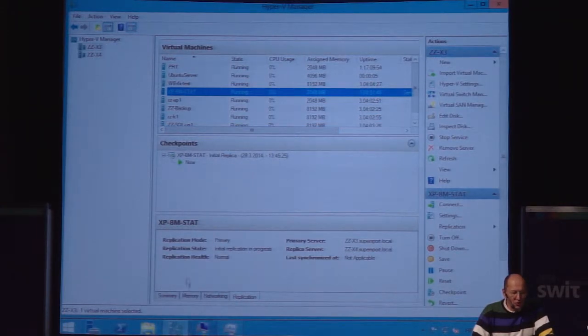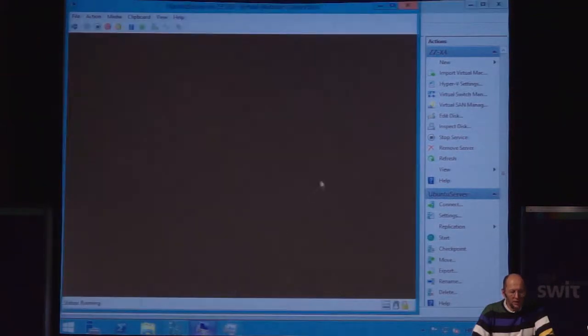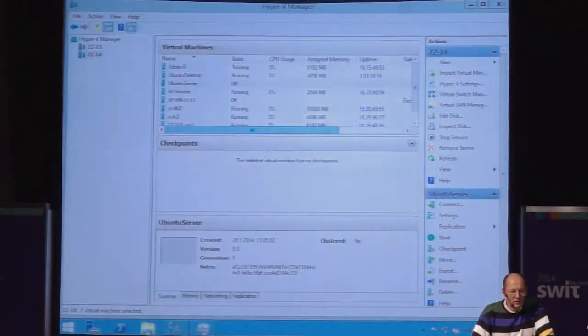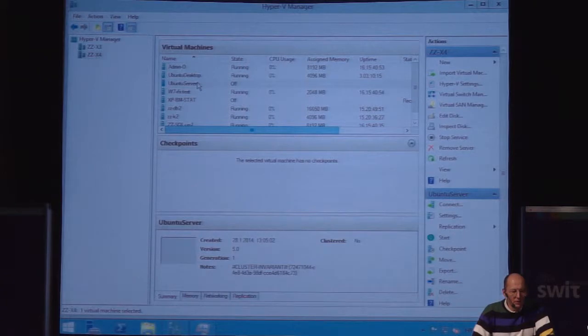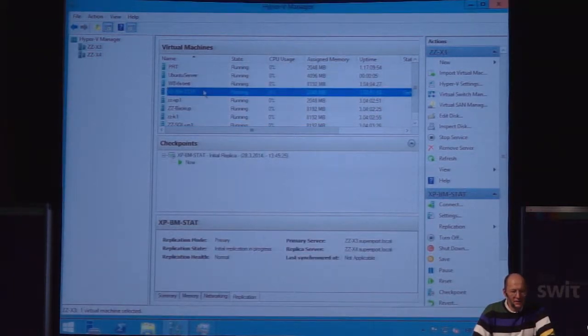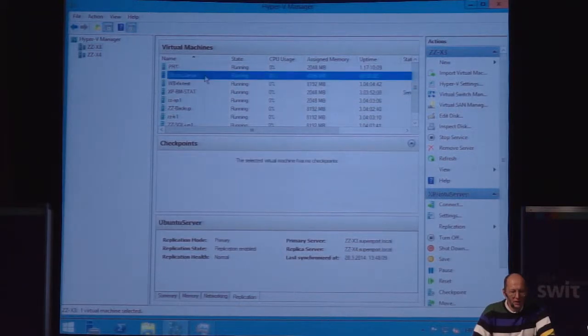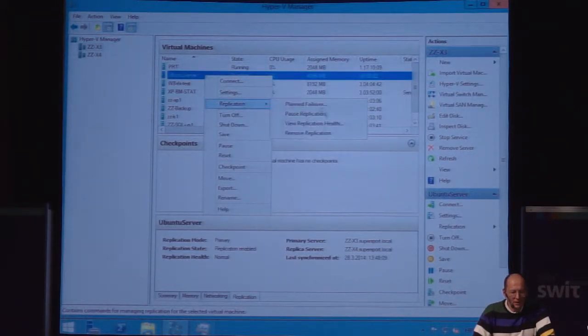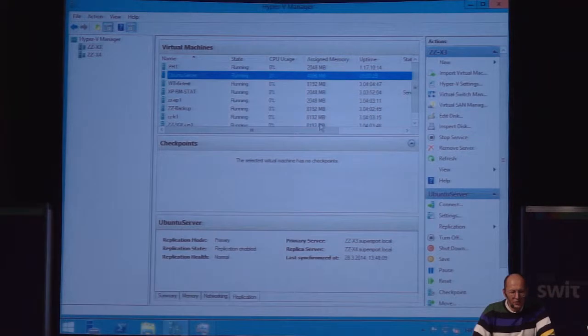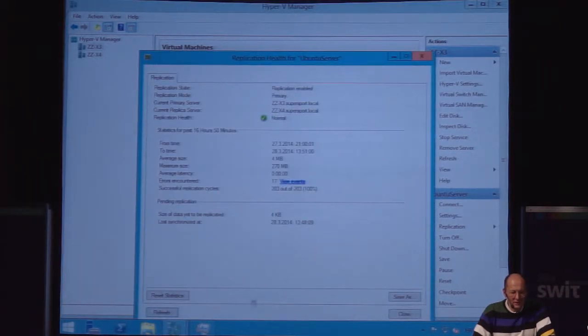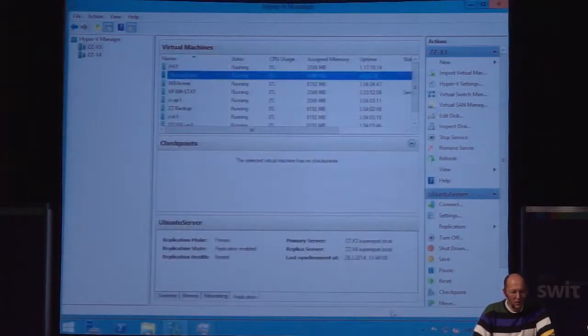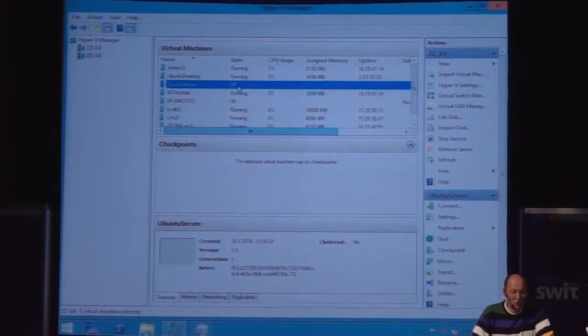I want to show you. Okay, this one is down. So, just to check is everything okay with our Linux. View replication health. It is okay. Close. Now, the news. Good news.